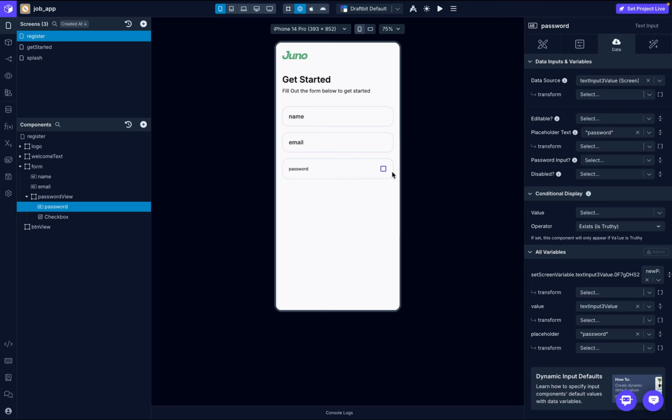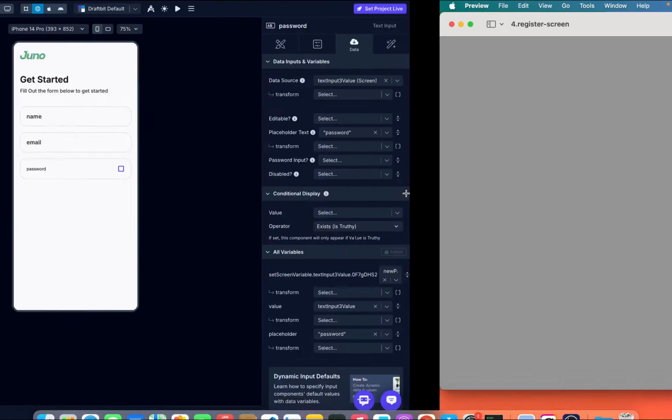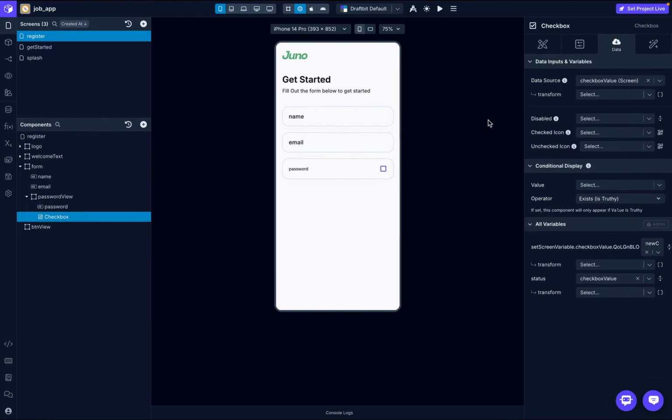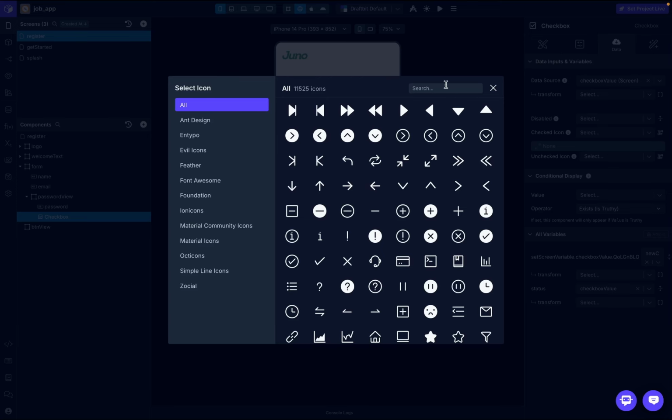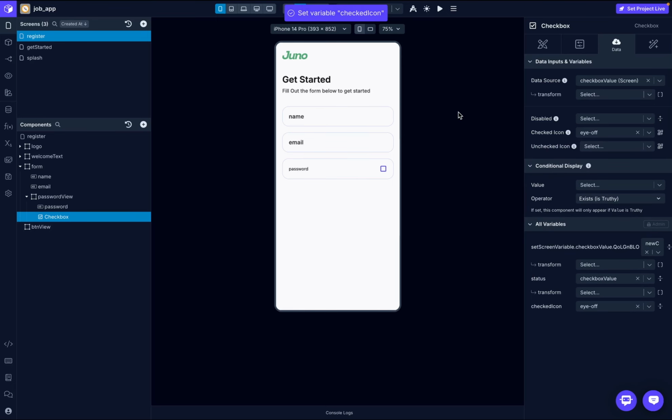So we need to replace this with this eye icon. When we click, it shows an eye. When we unclick, it crosses the eye. So let's go back. We go to checkbox. Then we go to data. Then for the checked icon, we want a crossed eye. So let's just search for eye, and I think I already have that. So let's just choose between this or this. Let's have this. Right, and then let's click.